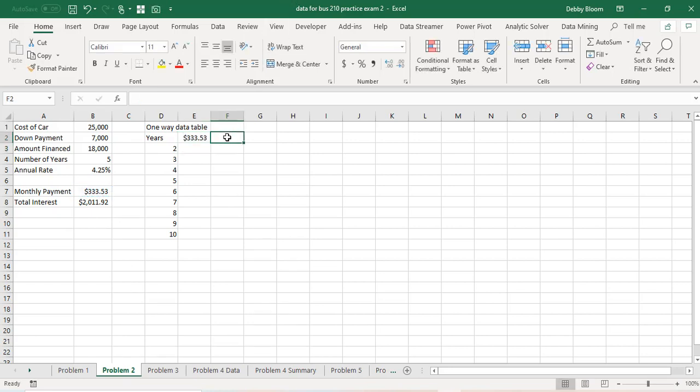In column F, I would like to display the total interest. Again, I could just put the formula in there for the total interest. I could take the monthly payment, multiply it by 12, multiply it by the number of years, and subtract the amount financed. But again, I've already done that in cell B8. So clicking in cell F2, I'm going to type equals and then click on B8, the total interest.